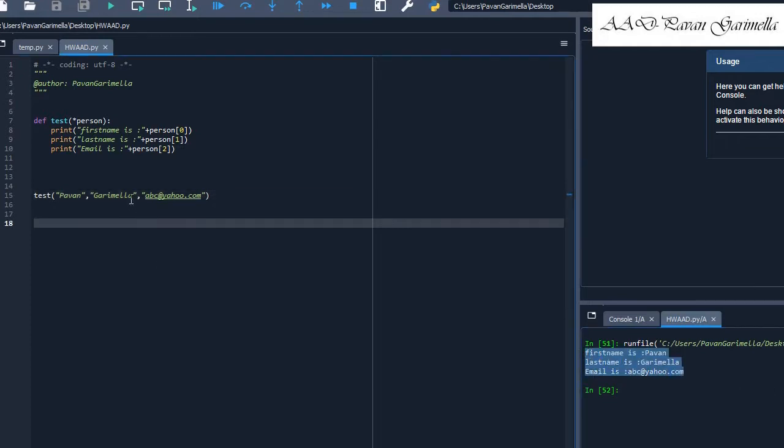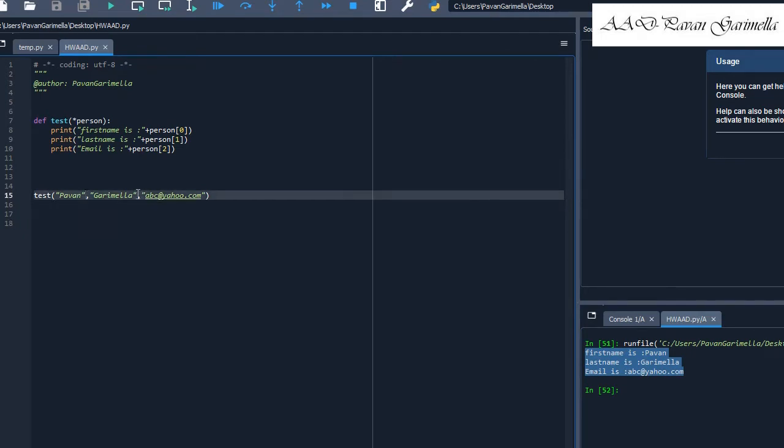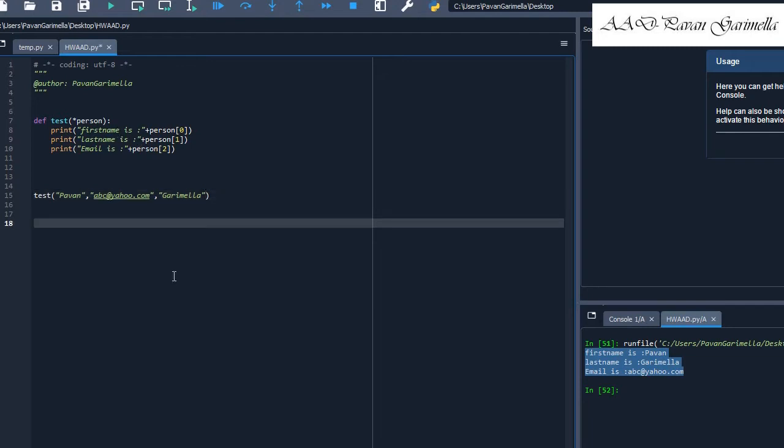Now here you have to take proper precaution. In case you somehow mess up the sequence in which the parameters are passed, then the corresponding functionality also will get impacted. So if you see here, if I execute this, it's giving me the email address as Garmela. So you need to take proper precaution in the sequence in which you are providing.